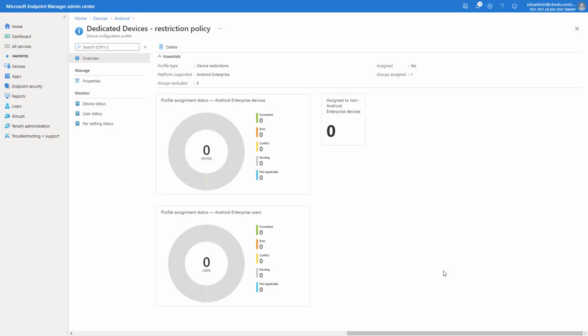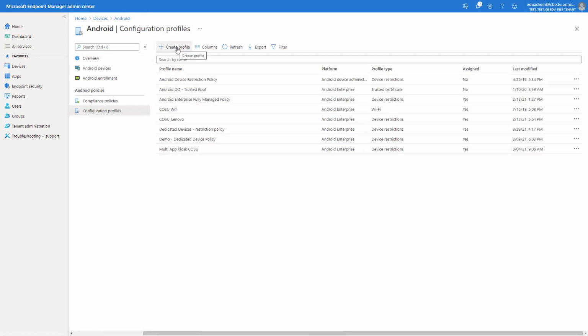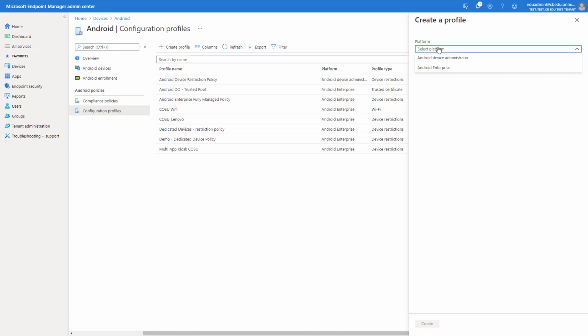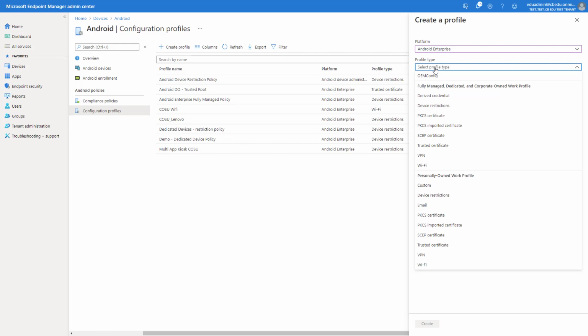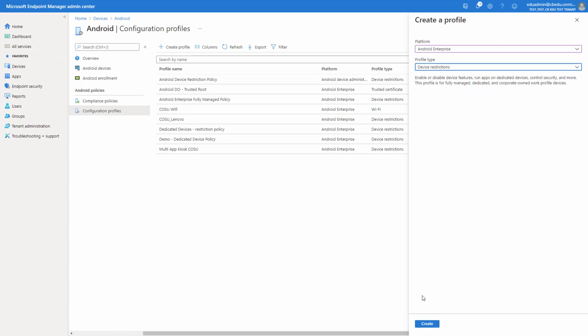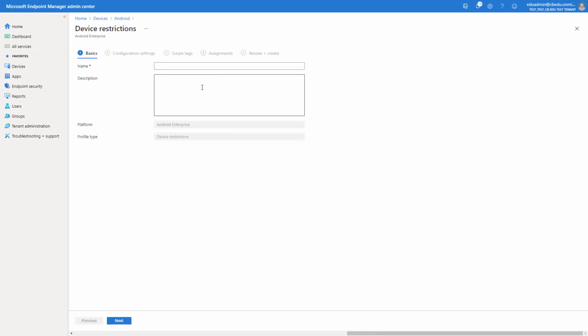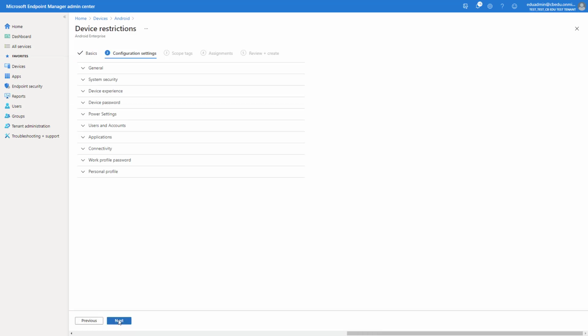We can now configure a device restriction policy for fully managed devices. For that, we're going to go back to Android. We'll click on Create Profile. And once again, for platform, we select Android Enterprise. Under Profile Type, we're going to select under Fully Managed, Dedicated, and Corporate-Owned Work Profile, the device restriction option. We'll select Create. We'll give this a name.